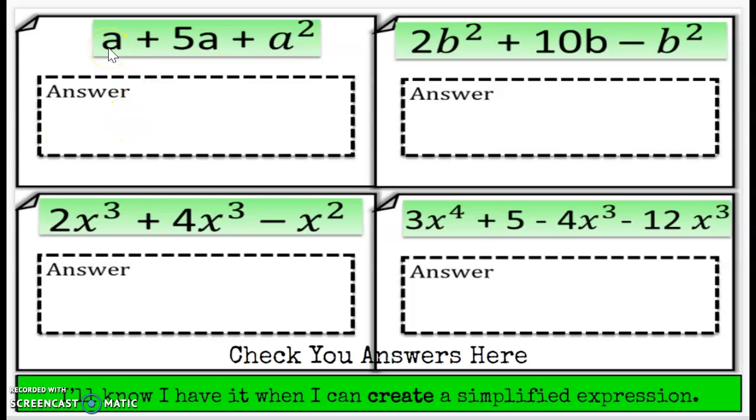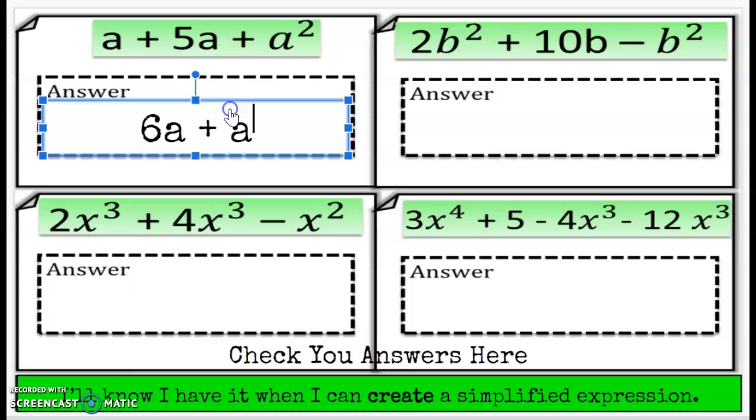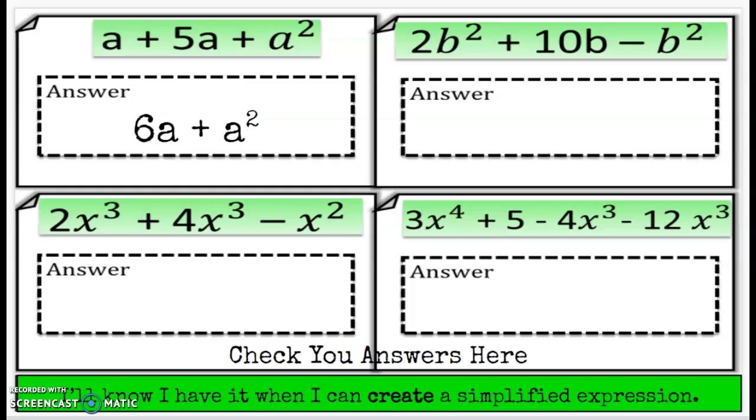Okay, so I have a plus 5a plus a raised to the second power. The only ones that I can combine, even though they all have the same variables, are the ones that are not raised to the second power. So a, or 1a plus 5a equals 6a. And then I'm just going to write down, oh, let's see if I can actually do this. Here we go, text, subscript, 2. There we go. A to the second power.